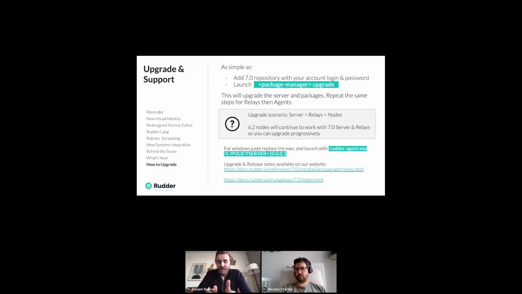We prefer you upgrade first the servers, then the relays, and then the nodes. But anyway, as you will not upgrade every server at the same time, you can do a progressive upgrade because our agents are fully compatible: 6.2 agents can communicate with 7.0 relays and 7.0 servers. For the Windows agent, you just need to replace the executable and launch it with the policy server's parameters.